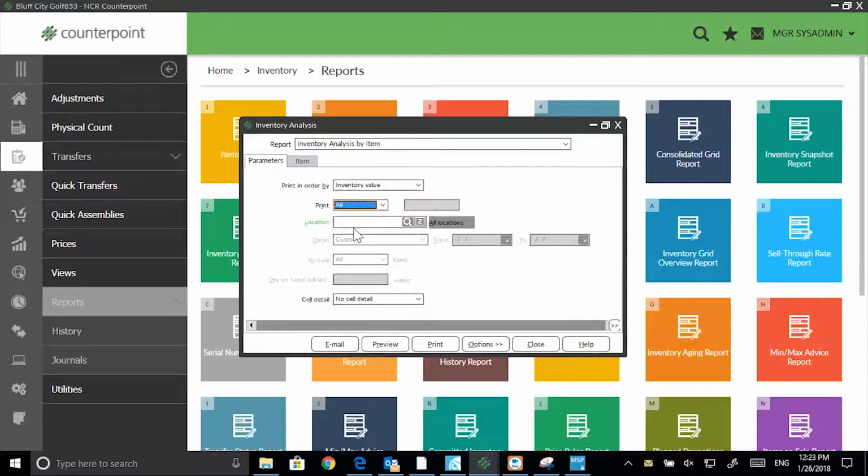I'm going to select all. I can select a single location or all locations. Now notice my date ranges are grayed out. It's because I'm reporting on the inventory value, but if I use this dropdown, I can report by quantity sold or sales, and that will allow me to pick a sales date range. I'm just going to go back a little bit.